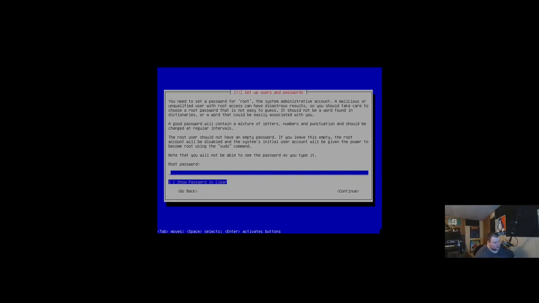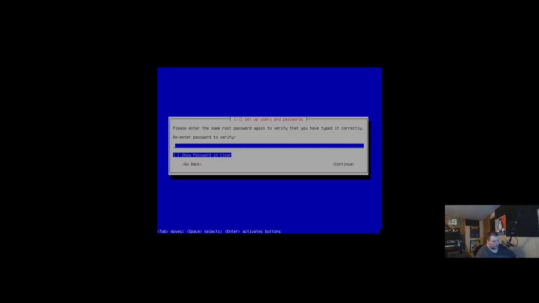Okay, so you need to set a password for root. A good password. The root user should not have an empty password. If you leave this empty, the root account will be disabled and the system's initial user account will be given sudo privileges. That's what I want it to do. Okay. We want the regular user to have sudo privileges. So please enter the same root password again. We're just going to hit continue.